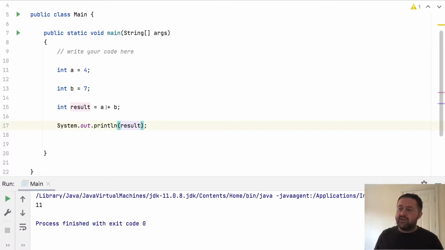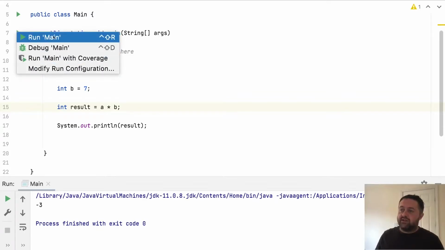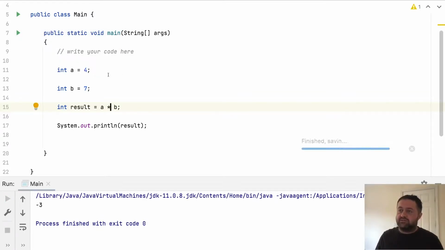Okay. Similarly, we can do subtraction. So we can do A minus B. So we should get a value of -3. There we go. We can do multiplication. So A times B. And we can do division.